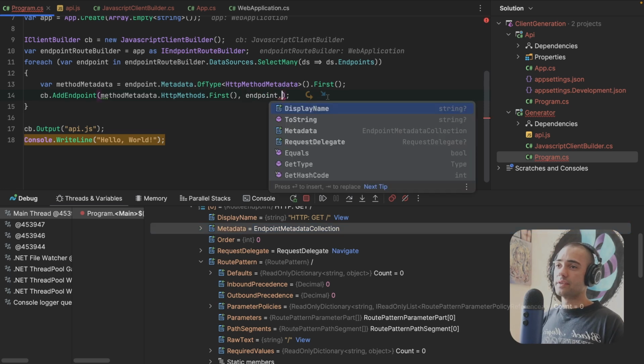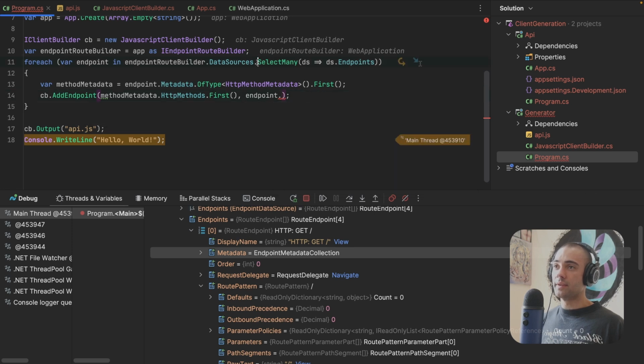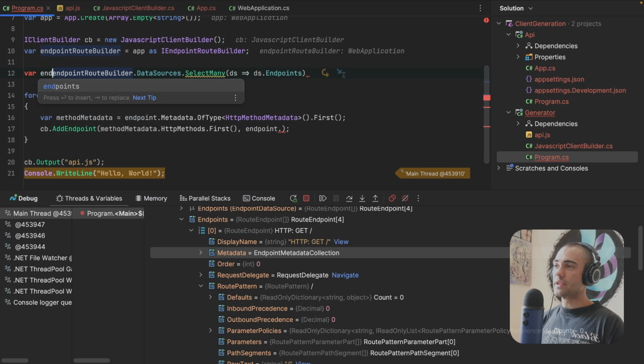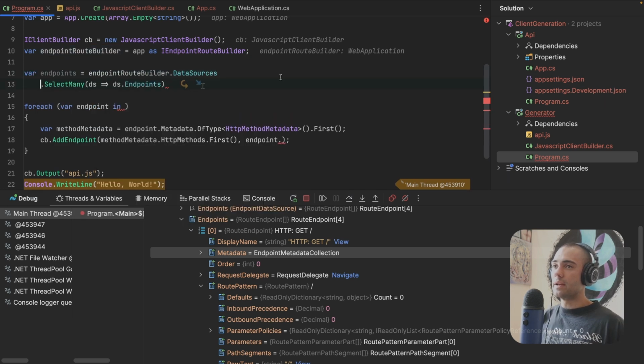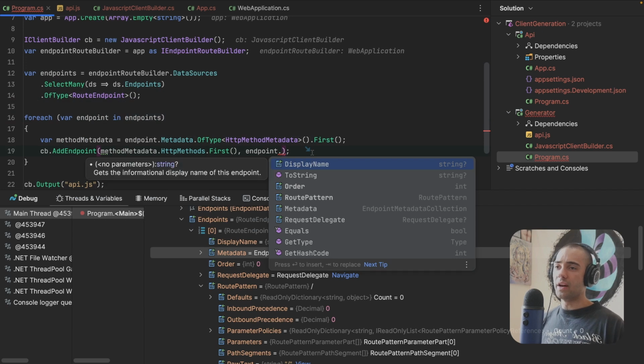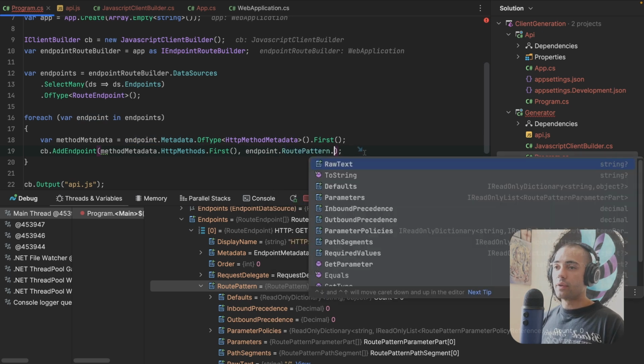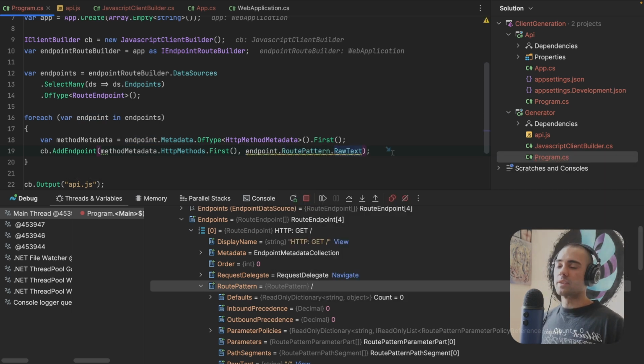So endpoint, we don't have this information unless it's actually a route endpoint. So when we select many, we can actually take this out now because it is getting a little bit too big. We'll say var endpoints, select many to new line, and then of type, route endpoint. Semicolon on the end. This is going to be endpoints. On the endpoint, we then have our route pattern. So on the endpoint over here, let's grab our route pattern. And for now, we can grab the raw text. With this, let's go ahead and restart.